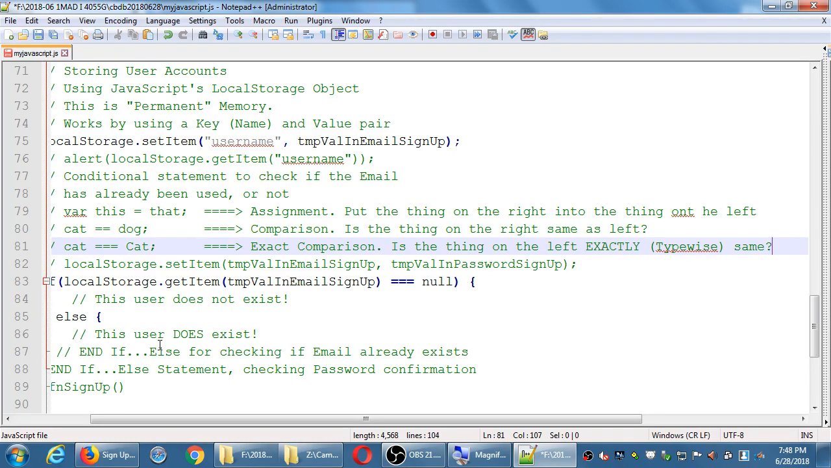So this is what we're doing here. Let's get what's inside of this cookie. Is it null? And null is that it doesn't exist. So what we're saying here, let's look in our cookies. Is there a cookie with this name? No. It doesn't exist. We're trying to get a cookie, it doesn't exist. So we're saying it doesn't exist.